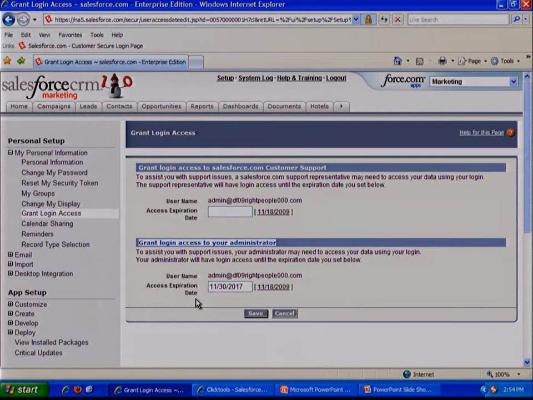So if I'm talking to Phil on the phone and something's happening in Salesforce, I don't ask for his password because, best practice, we don't share passwords. I walk him through giving me login access. I can log in as him. We can be logged in at the same time, and we can try to reproduce that error or those issues so I can help troubleshoot. Great feature in Salesforce.